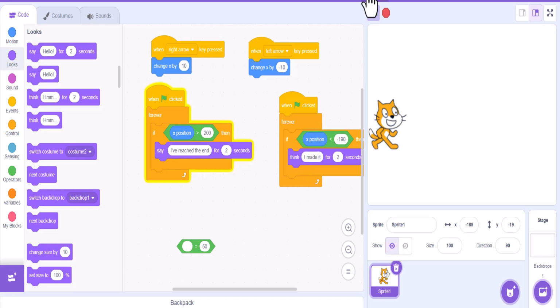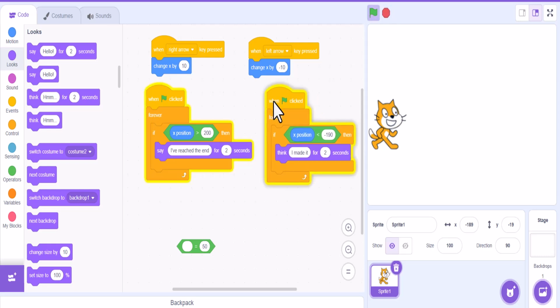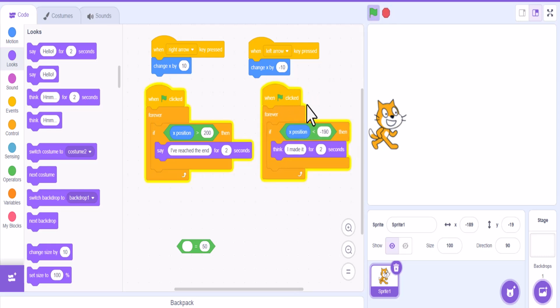Okay, so now notice this one is lit up here, so it's running. This one is not, so I need to stop my code, restart it, and now this one is checking for that as well. And I'm at negative 189 right now. So if I go this way, I made it.